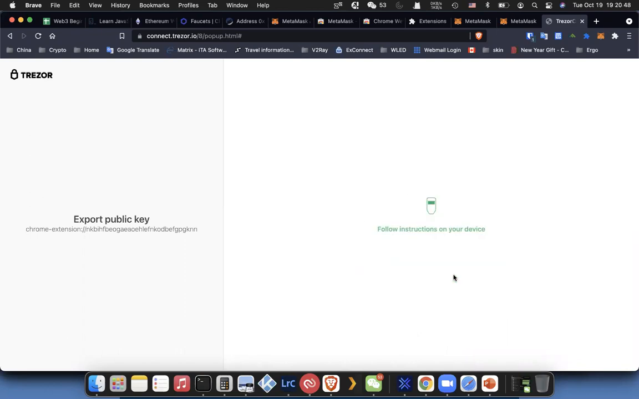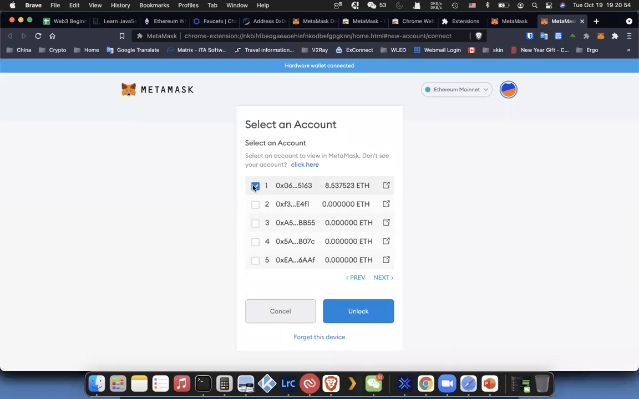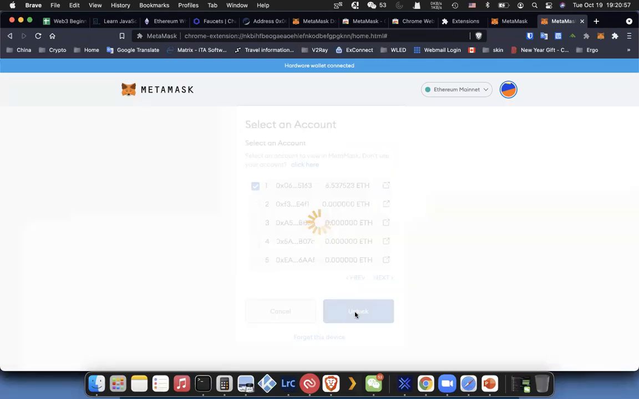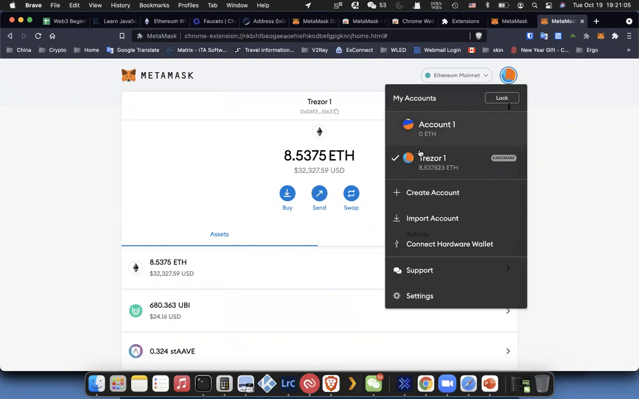And just like that, I'll click a button on my hardware wallet to confirm that I'm connecting, and then I wish to do so. I'll link up my wallet, I'll unlock it, and voila, I am now connected to my hardware wallet. Again, if you want to switch wallets, it's just a matter of clicking these circles. You could switch back and forth between a hardware and a software wallet, and you'll see that the hardware wallet is clearly indicated by hardware.